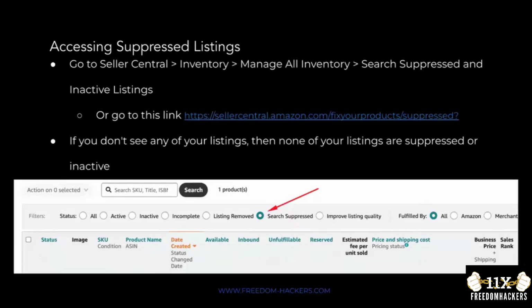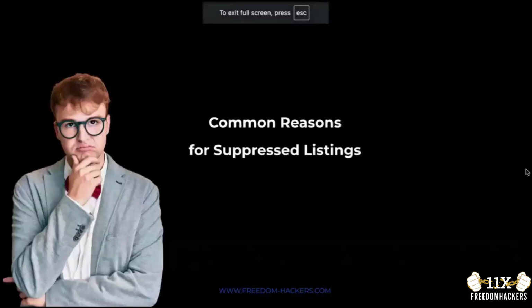So it's pretty handy to have basically just one page. Let's say that you have a lot of products and a lot of product listings, and especially when you're doing multiple tests, then it's cool that you have just one URL, one page where you can see whether you have any inactive or suppressed listings. So, okay, let's talk about the reasons.